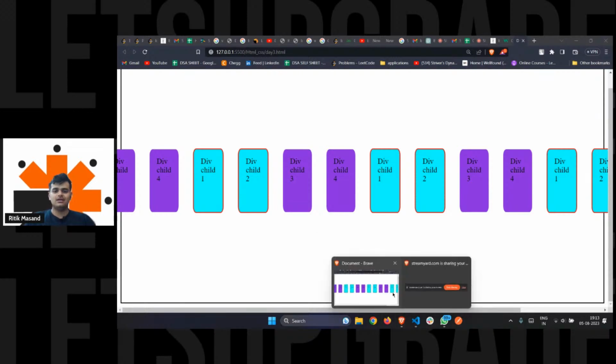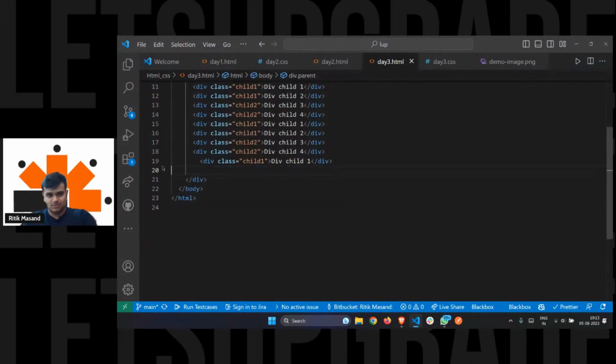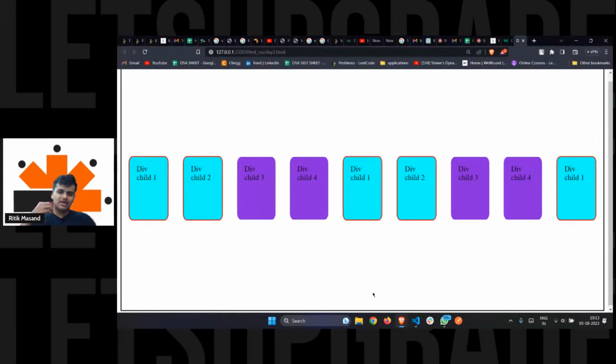What did I do here? I just tried to increase the number of divs here. I also told you it will take care of the responsiveness part. As I increased the number of divs, you can see that the width automatically decreased because all the divs had to fit in a single line. That is why it is very clever, it just shrinks all the divs together.